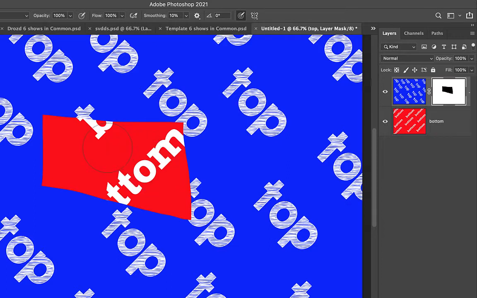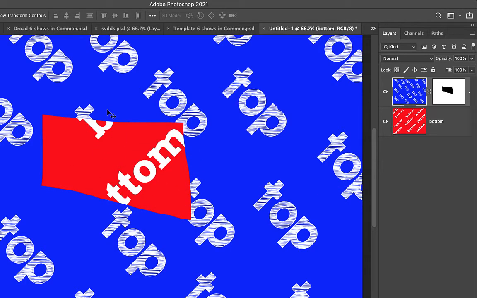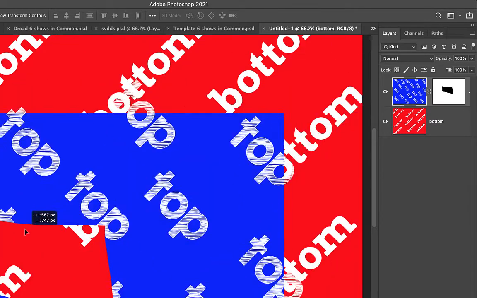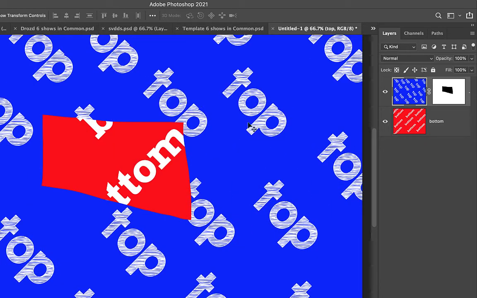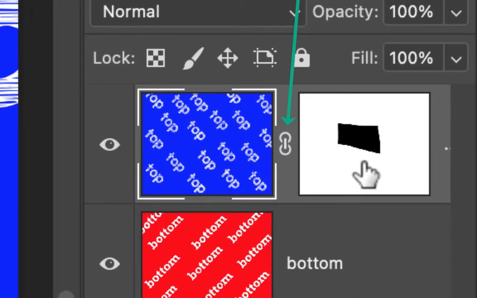Now, critically, if I wanted to shift this red quadrilateral around on the canvas, I can't really do it because if I were to click and drag it, again, I'm moving the bottom layer. If I click the top layer, I'm shifting around the whole top layer, and that's not what we want to do. But you guys, if you see this link between the layer's thumbnail, that blue square, and this white layer mask right here, there's that little link. I'm going to left click that link because I'm going to unlock the two.